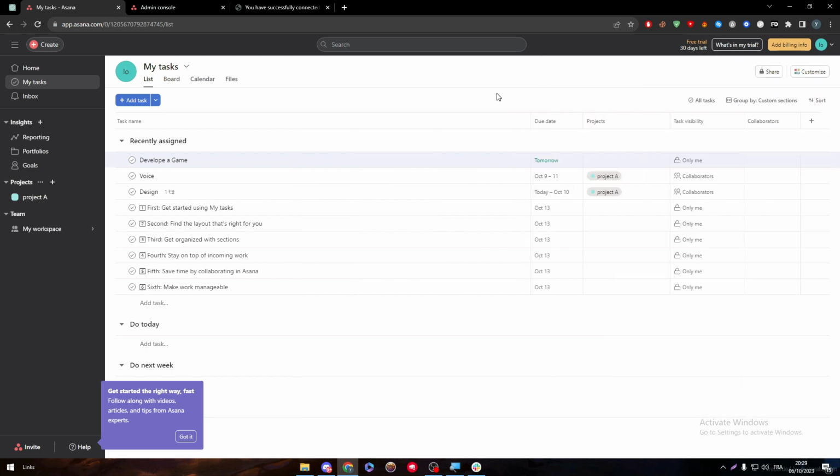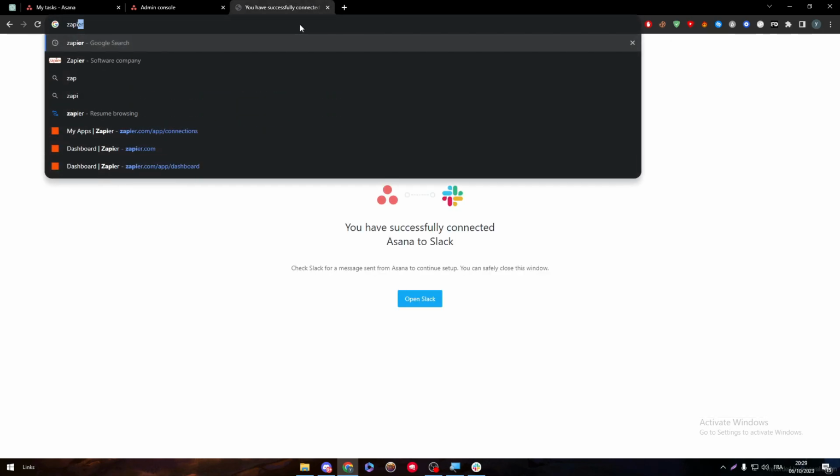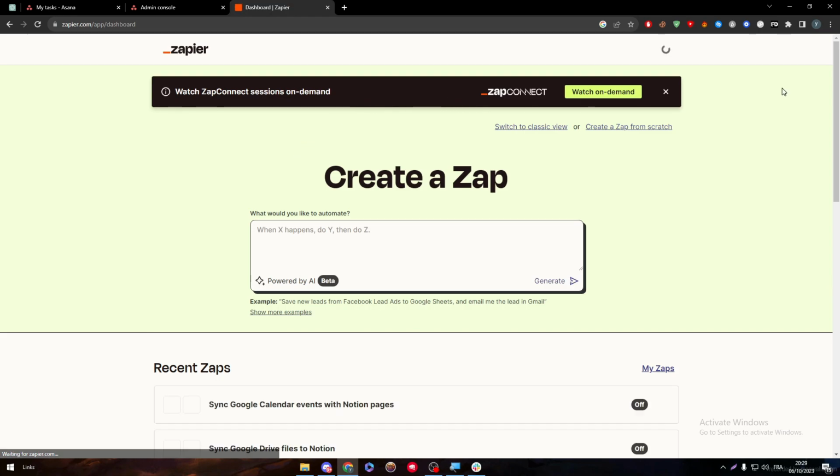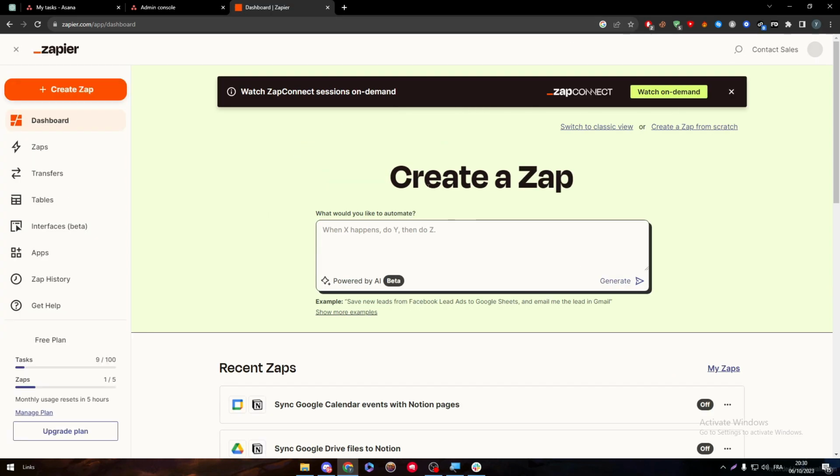Now, there is another method, guys, that I want to show you, which is how to manage these two apps without using them both. We are going to use a third-party app that will help us to do so, which is called Zapier. By searching Zapier, as you can see here in front of us, this is the website that we are looking for. Let me show you how to log into it.